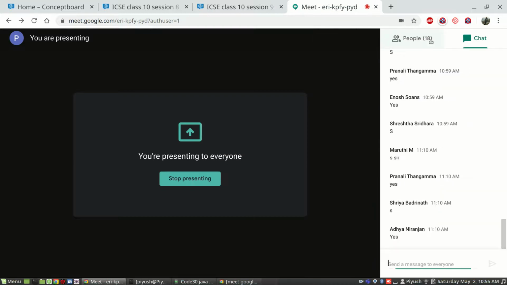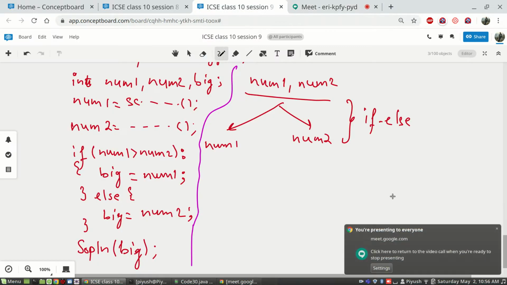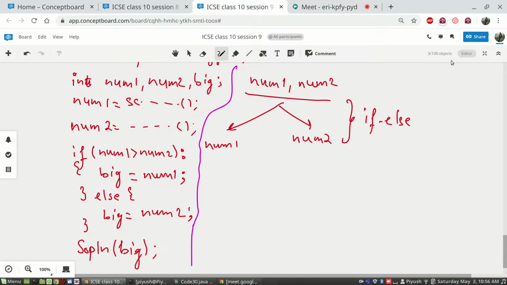Okay, that was a pretty simple program for taking two numbers and comparing which one was the bigger one. So I can see Maruti, Pranali, Shreya, Adya and Inosh. Hopefully it is clear to all others also. Narsimha, good. Pradipta, Jayesh, excellent. And Hashmita, fine.